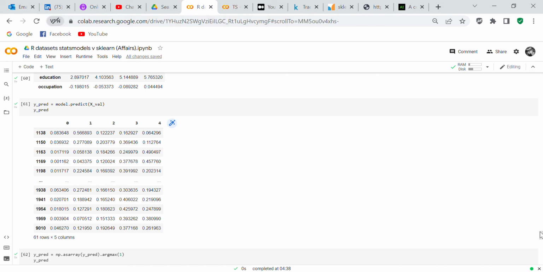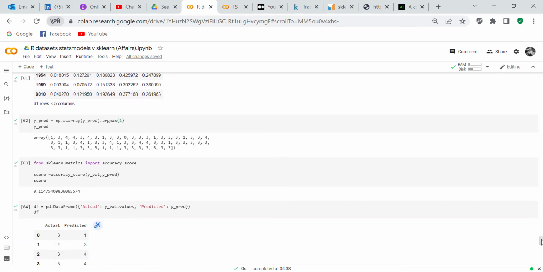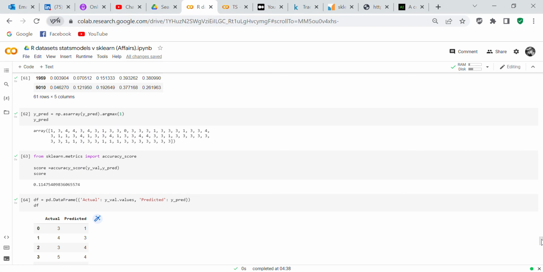So ypred equals model.predict(xval). And what is interesting in this prediction is it gives you a table with 5 columns of data. So I'm not sure exactly why it gives you 5 columns of data, but that's what it does. And then ypred equals np.asarray(ypred.argmax(1)). And then what you do is when you do that, it will give you the highest probability of the data.